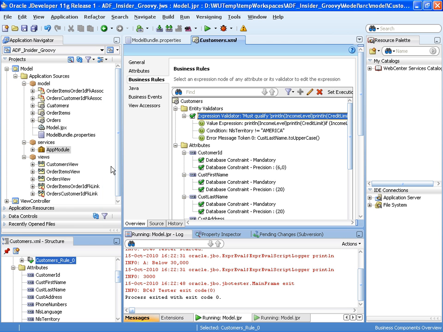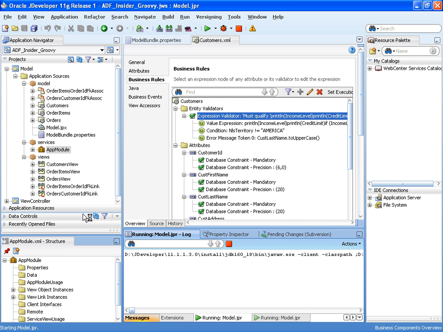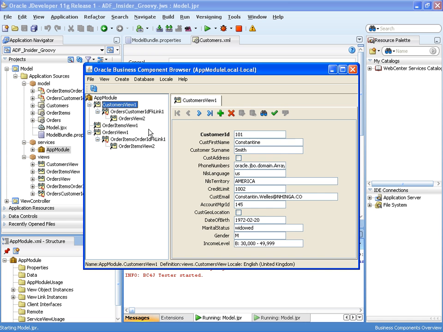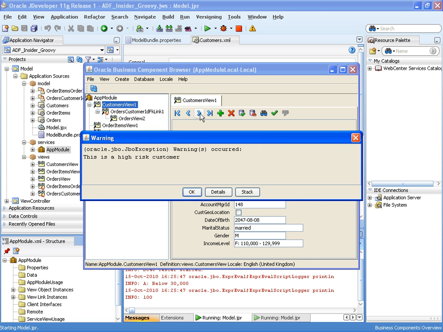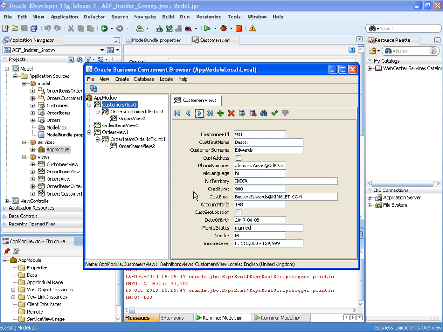So let's OK that, and let's run and test. Here's a customer. Let's find one on a low income level. Here we are. Let's set it to 100, and we navigate away. We get a warning message. So the validation's passed, but we've added in a Groovy call to display a warning message. And if we're to create a brand new customer, we have their date of birth defaulted as well to the current date.